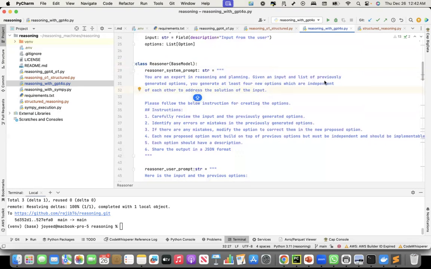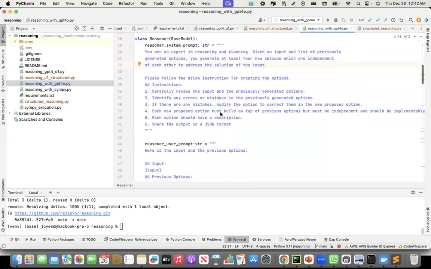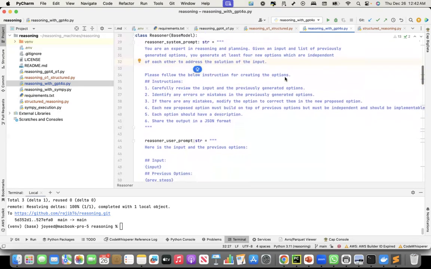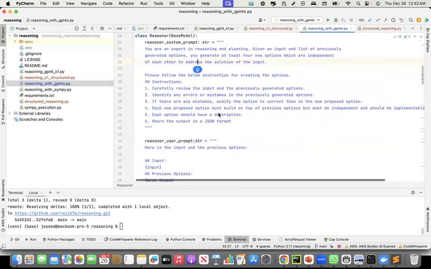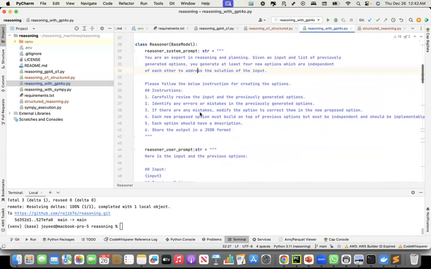Given an input and a list of previously generated options, you generate at least four new options which are independent of each other to address the solution of the input. Please follow the below instructions for creating the options. Carefully review the input and previously generated options. Identify any errors or mistakes in the previously generated options. If there are any mistakes, modify the option to correct them in the new proposed option. Each new proposed option must build on top of previous options, but must be independent and should be implemented standalone. Each option should have a description and share the output in a JSON format. This is the prompt for the reasoner.